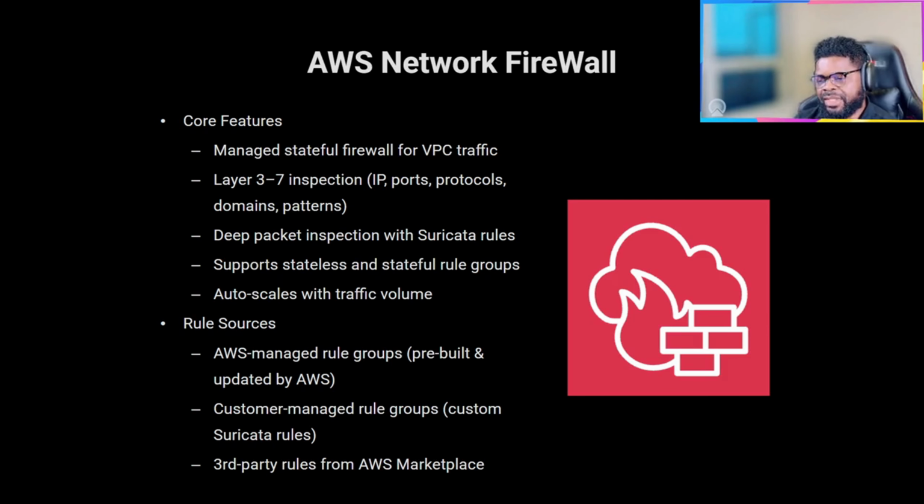Today, we'll be talking about AWS Network Firewall as part of our security series, right? Because we've seen all the ways you can secure your workloads in AWS. And today, we're just going to be talking about one of those ways, right? So the first thing we'll be talking about today is a network firewall.